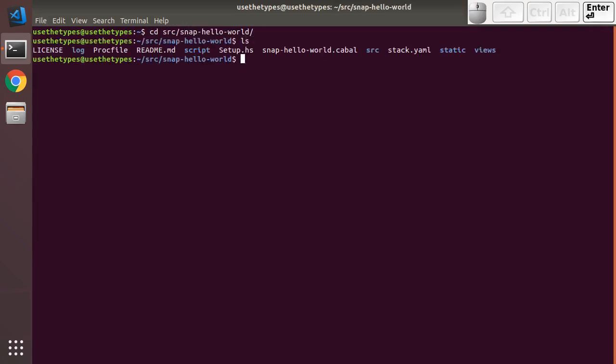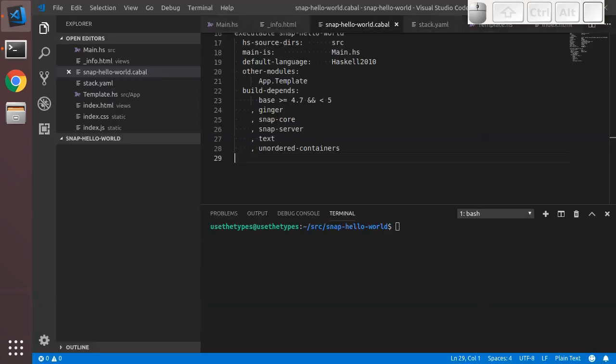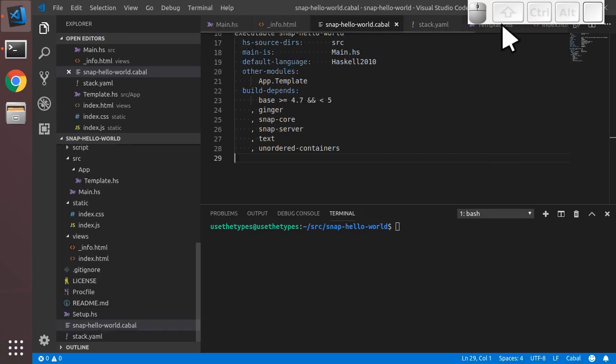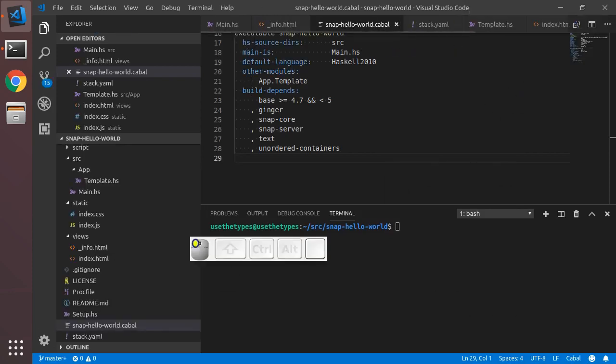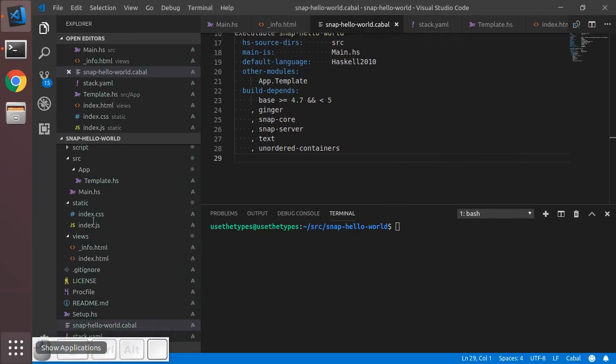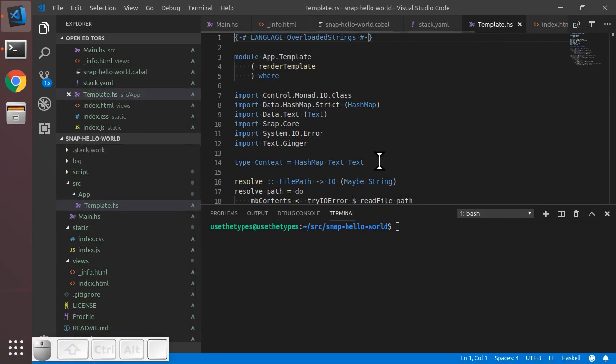In the usual location, we'll open up code. Here we are. Now, let's open up our template. Let's move this out of the way, stick it down there for now. Okay, so this is our template, and our context is just a hash map of text to text.